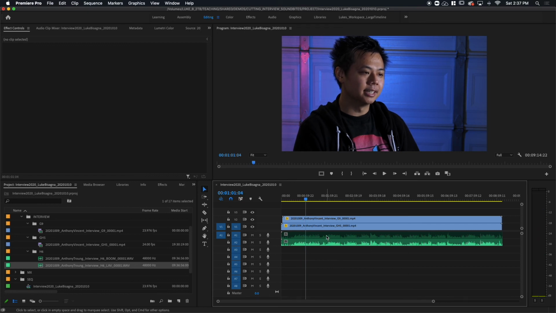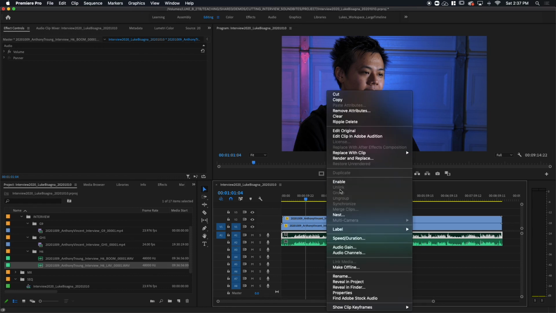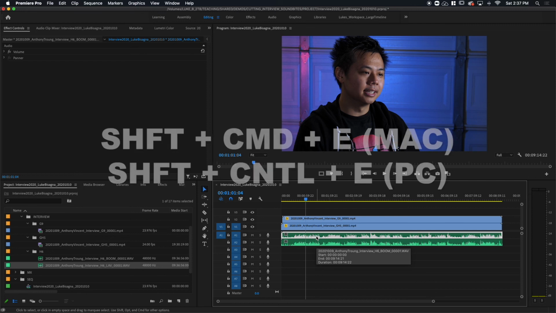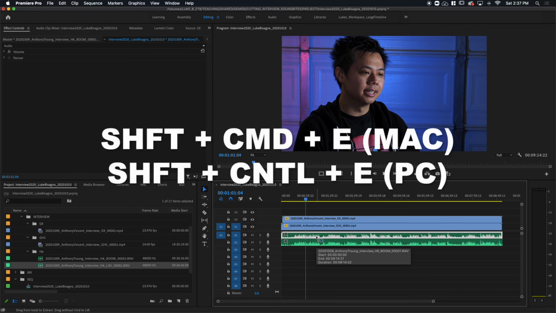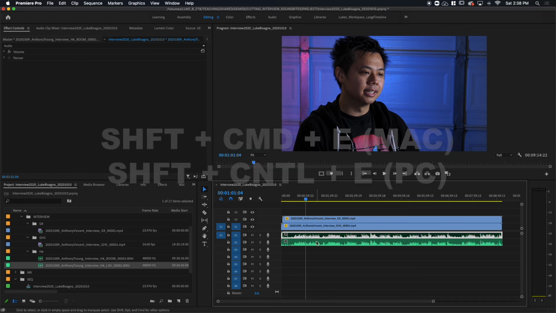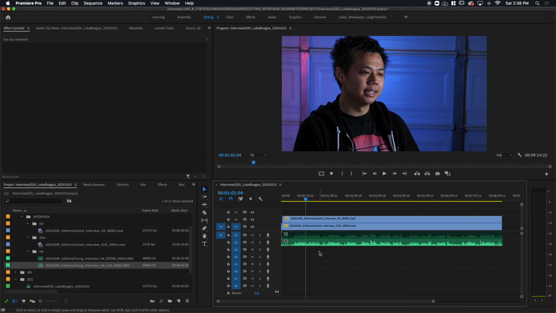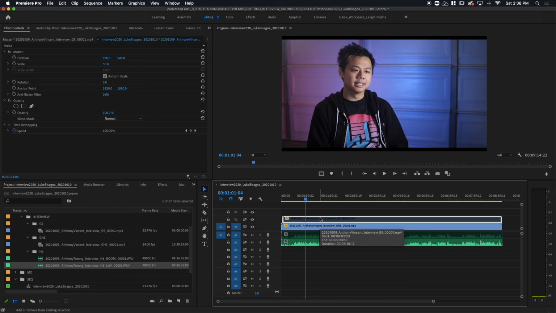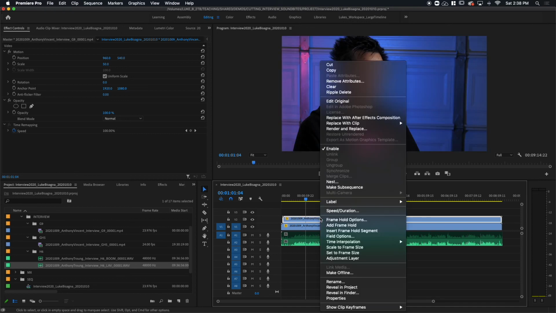Now, another way to do this is, of course, to use a keyboard shortcut. So I'll re-enable it, select it, and I'm gonna use Shift Command or Shift Control E, and that will also disable that track of audio. And that actually works on video as well. You can turn on and off video using that same keyboard shortcut or right clicking and choosing the enable function.